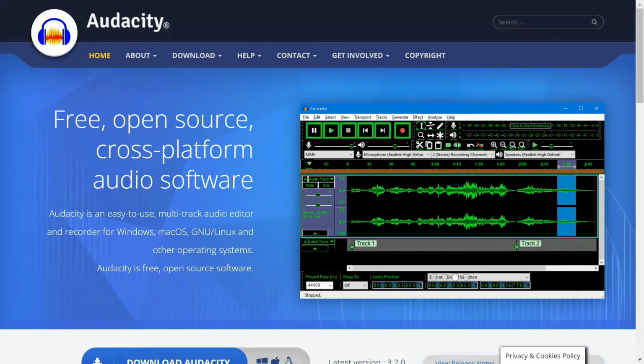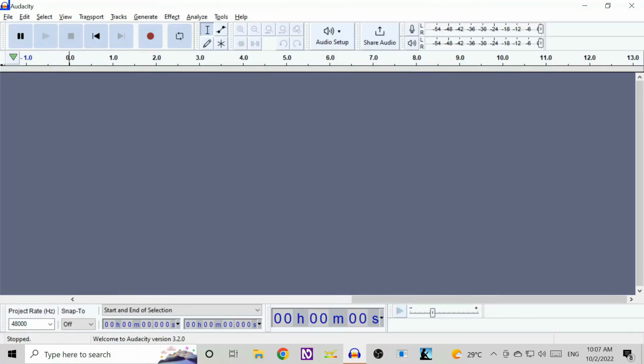Save as type, combo box, WAV. Okay, so that's the default format for Audacity. It's a waveform. This is a combo box, so you can just press down arrow to go through the other formats available.